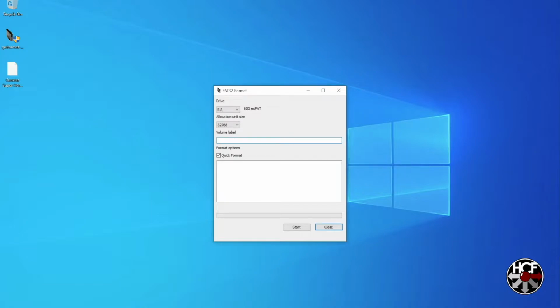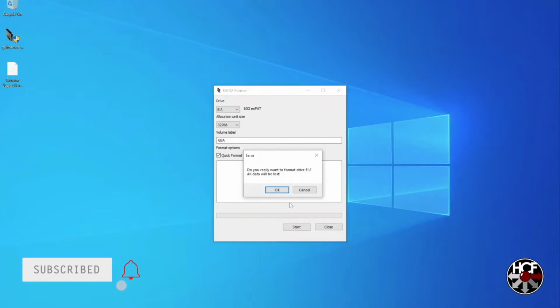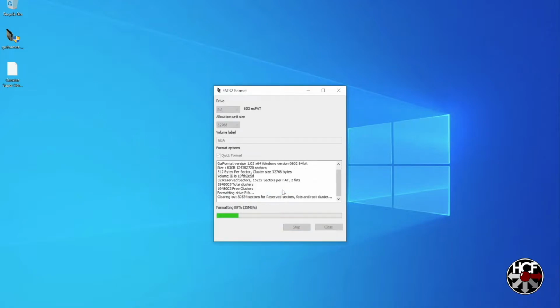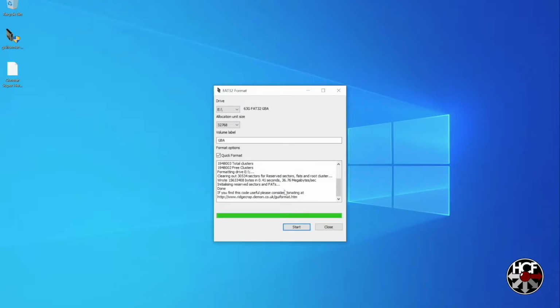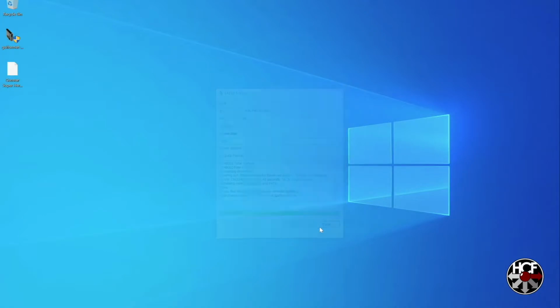So all you need to do to format your micro SD card to FAT32 is open up the software, make sure that the correct drive is selected, and then you can name the volume as well. So I'm just going to name this GBA, and then hit next. It'll prompt you just to make sure that you do want to format the drive, so just hit OK. And after a couple of seconds, it's actually done. So you can click the Done button and close the program.